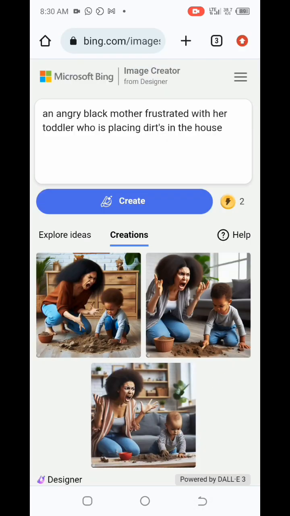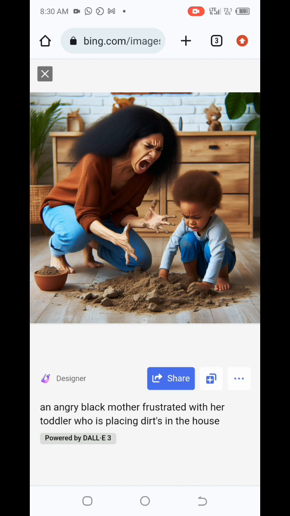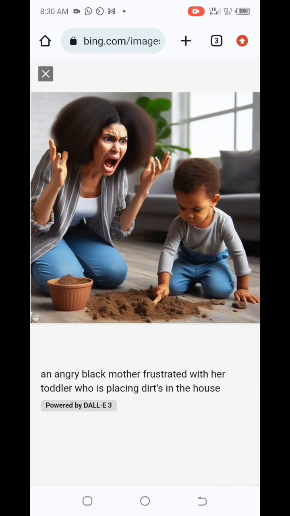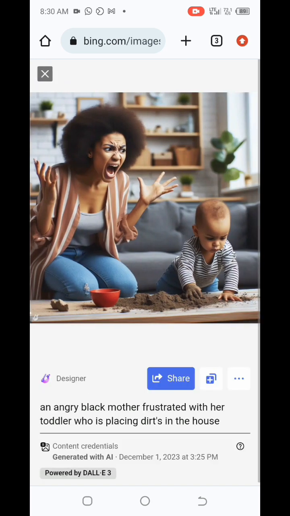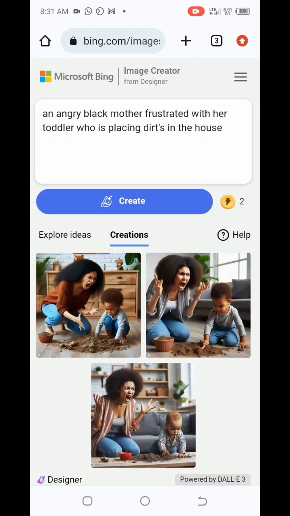Okay, I have another prompt here, an angry black mother. I want a black now, not a white. Frustrated with her child. So you can see that with her toddler who is placing dirt in the house. So you can see the prompt, you can see the mother screaming on the toddler who is placing dirt in the house.